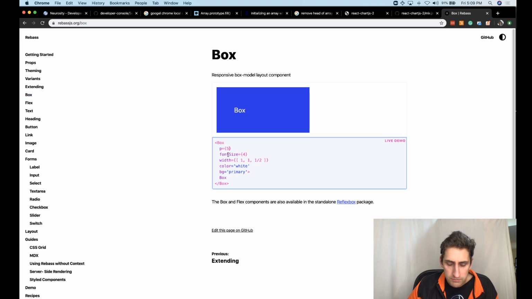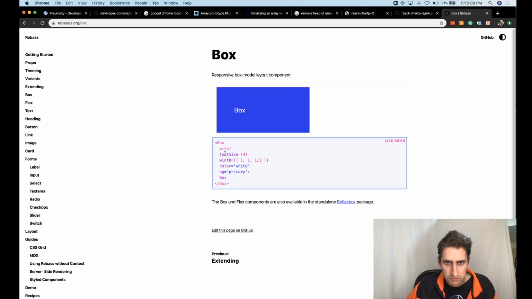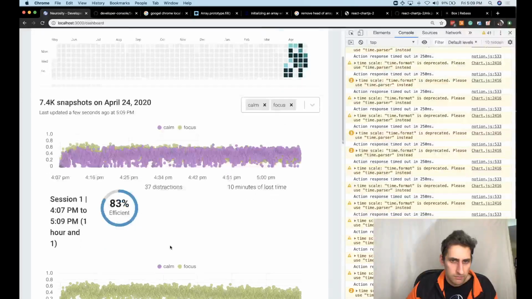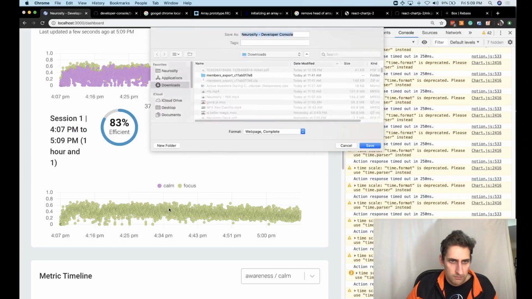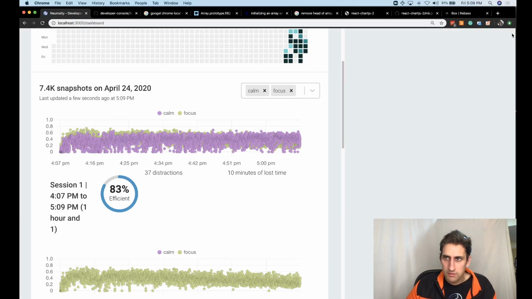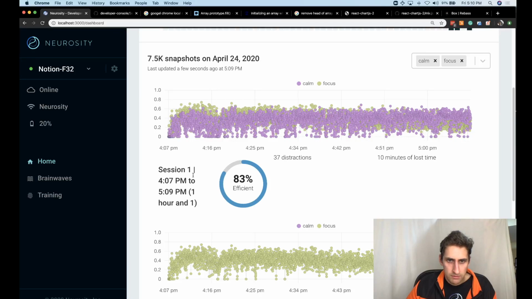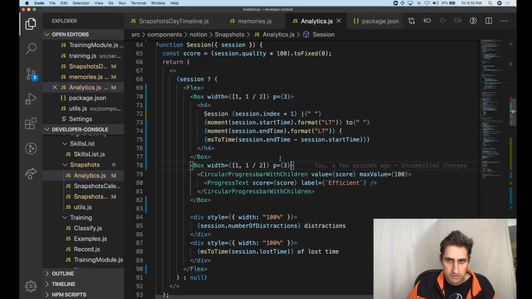P5. What is that? Oh, that's the height. Okay, width 1.5. Interesting. Oh, definitely don't need to save that. Does it seem wider?